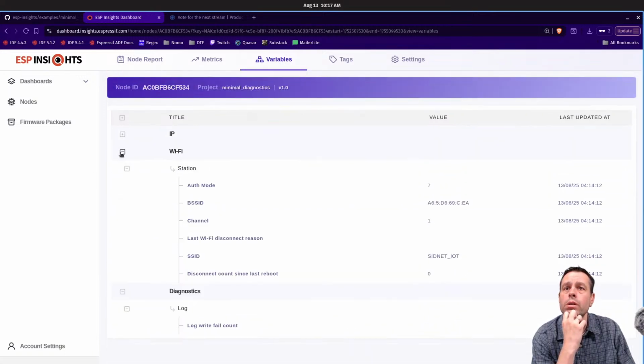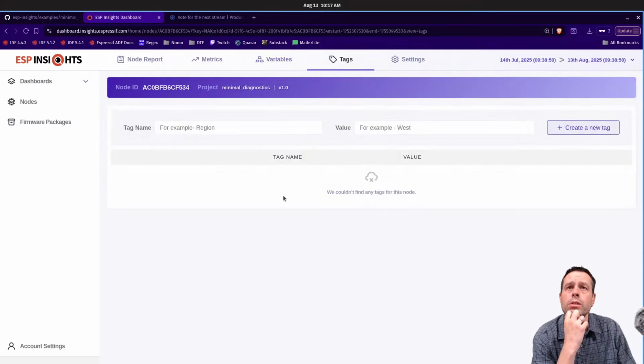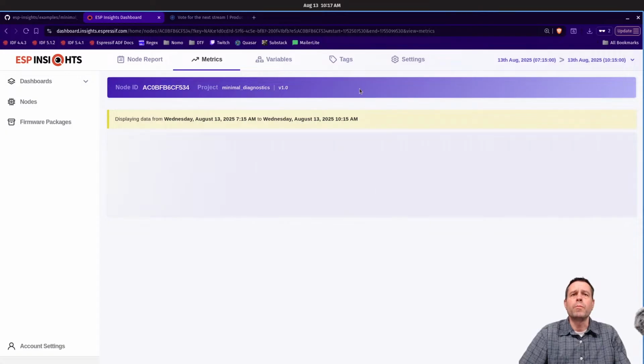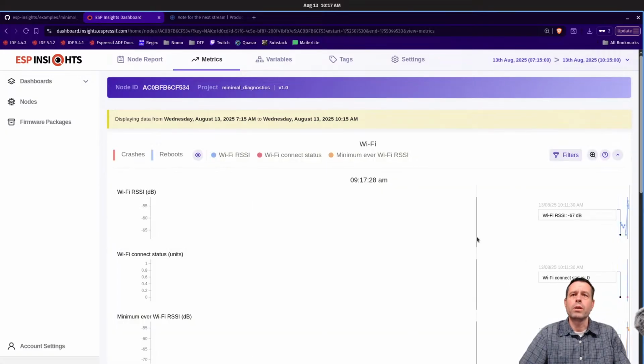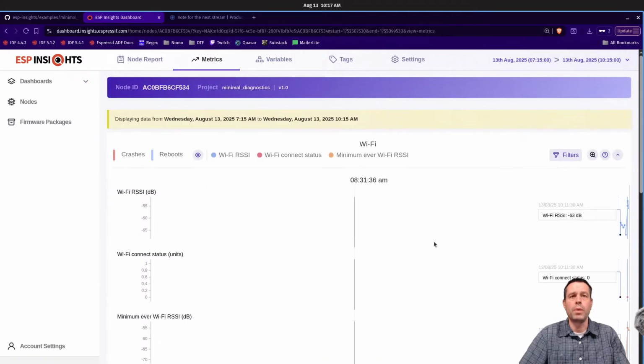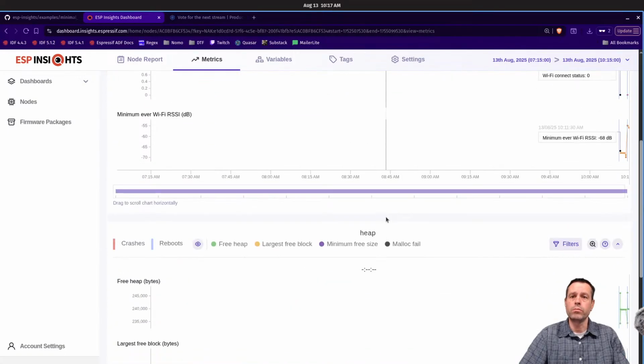Great. Variables and then tags. There are no tags. Okay. So that's pretty cool. A little bit of a long load time there, feels. But yeah, this is just basic device metrics, which is exactly what I'm looking for. And they are sending it. I still want to know.